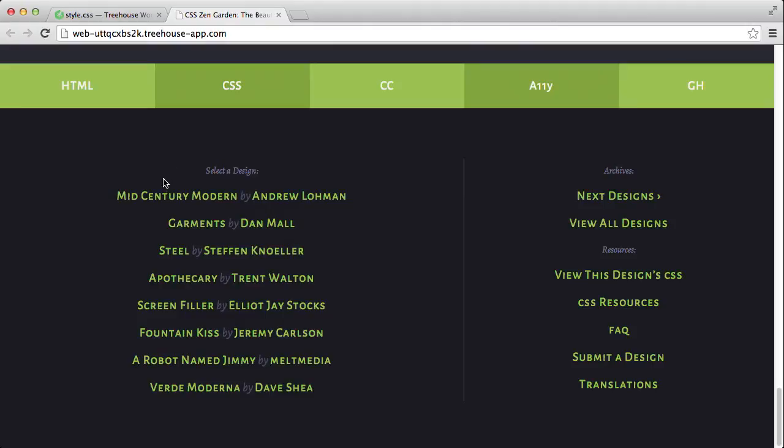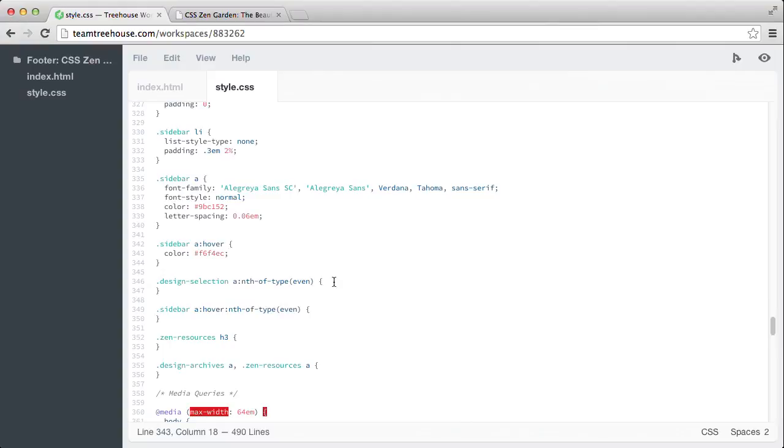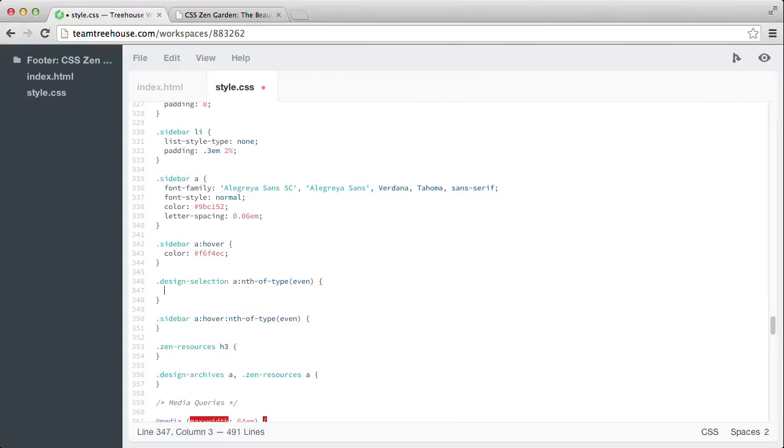We have our Zen Garden titles styled in the way we want, but all other links are now styled this way too. We'll need to use our CSS selectors to change the other ones, so let's see how to do that. Each of these author names is the 2nd, 4th, 6th, 8th, and so forth number in that class, so they're all even. We can use the nth-of-type even selector in that class to target those links.